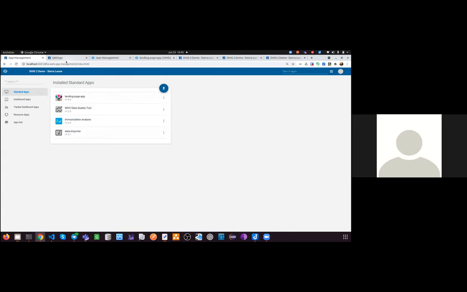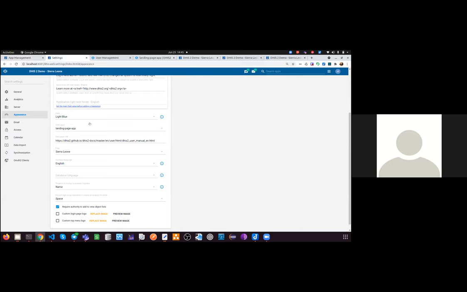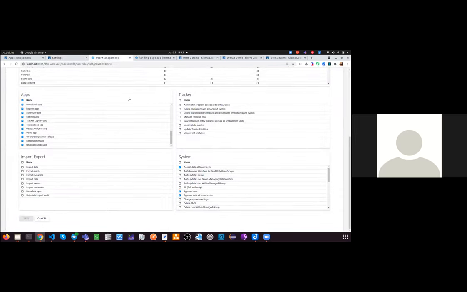And then after uploading the package, you then set the landing page up as your default app in system settings. So you go to system settings, appearance, and then set the landing page app as your start page, which is already done in my instance. After that, you want to make sure that you give all your users access to the app in user role settings so that they can be routed when they log in. Also done here in my instance.